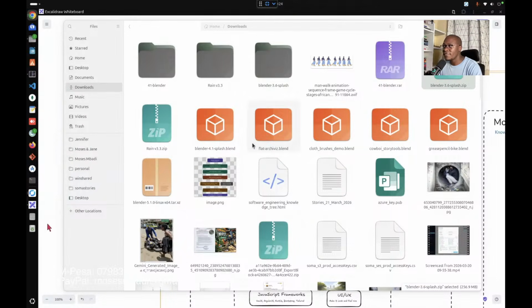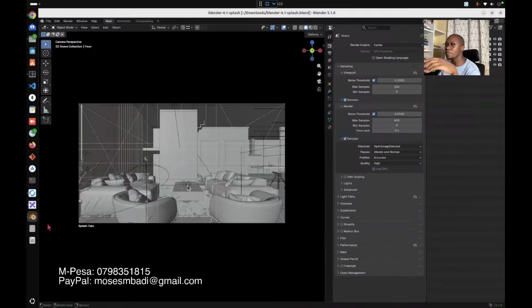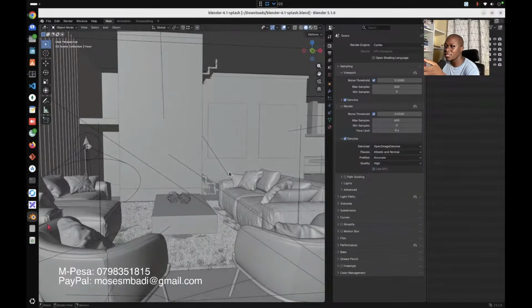All right, so I have sample files here. Let me just try with this one. So I'll open it with Blender. All right, so what I have here is a scene. You know, for those who do architecture, interior design, this is kind of what you want to do. So this is just a scene.